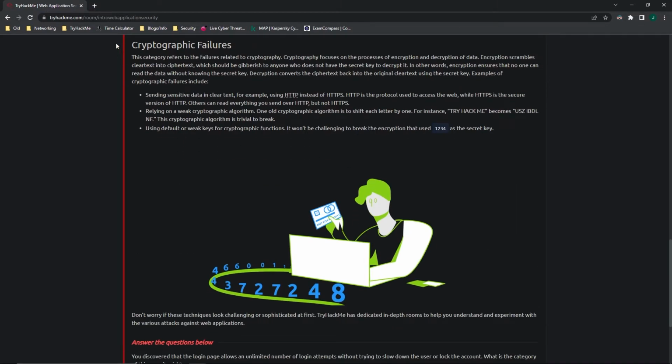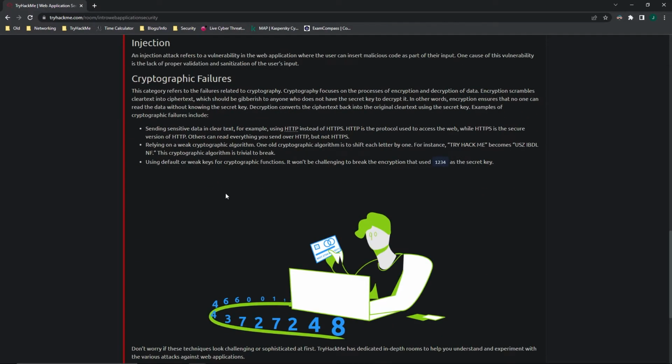And scrolling down a little more, it talks about cryptographic failures. Cryptography is its own section, just like everything in this room so far. Going over just kind of briefly, cryptography focuses on the process of encryption and decryption of data. Encryption is scrambling clear text into ciphertext, which is basically just gibberish to anybody who doesn't have the secret key to decrypt it. And it gives some examples of cryptographic failures, such as sending data in clear text, relying on a weak cryptographic algorithm, or using default and weak keys for cryptographic functions.